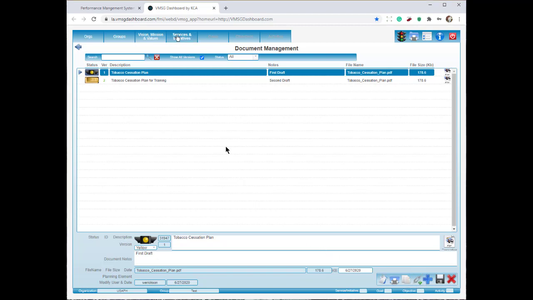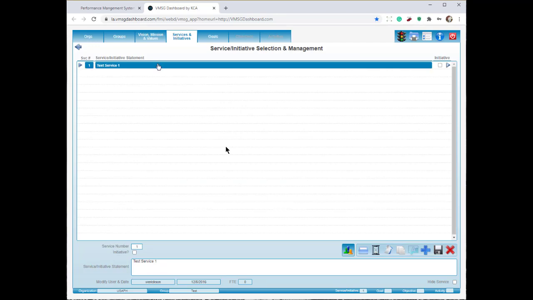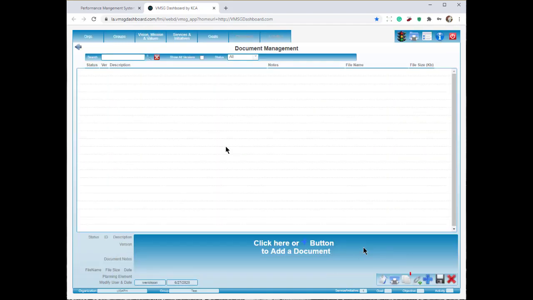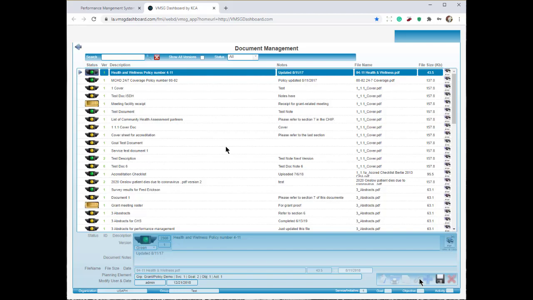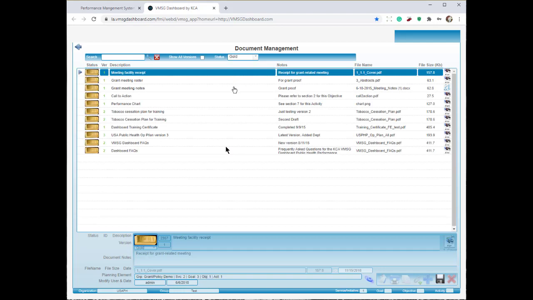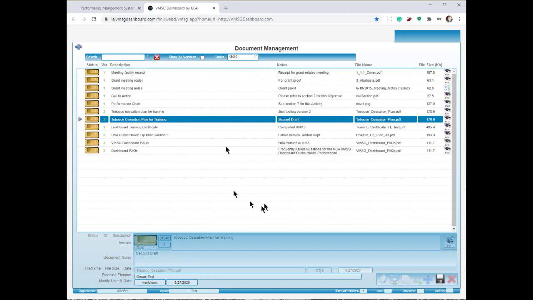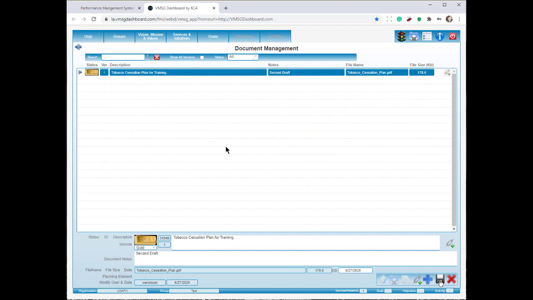So we'll go to our services now. Now we'll select our test service, and we'll go to document management for that. Then we'll go ahead and hit the link button to link to the document that we already put in here. Click on that. Now, since we know that we have that document completed, marked it as gold, we can narrow it down a little bit by just selecting the status here and saying we just want to see all the gold documents here. And if you recall, it was the tobacco cessation plan for training, second draft. So we'll select that one, and then we'll go ahead and save it.